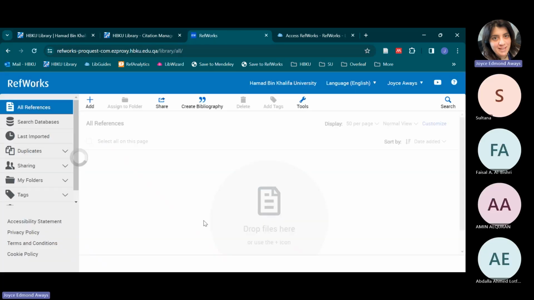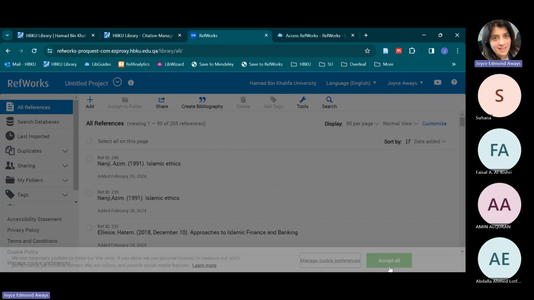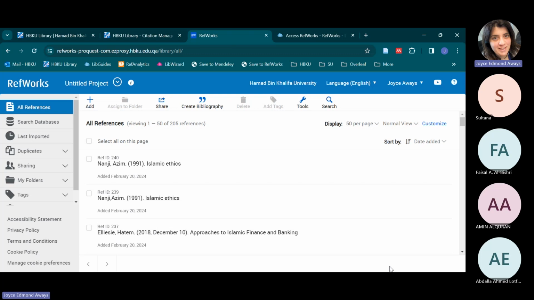Once you create your account and you have your email activated, just go back and log in, and you should see your account on RefWorks in this way. However, it's going to be without any references, because you still haven't added any references yet, but we will see how we can add references in different ways.